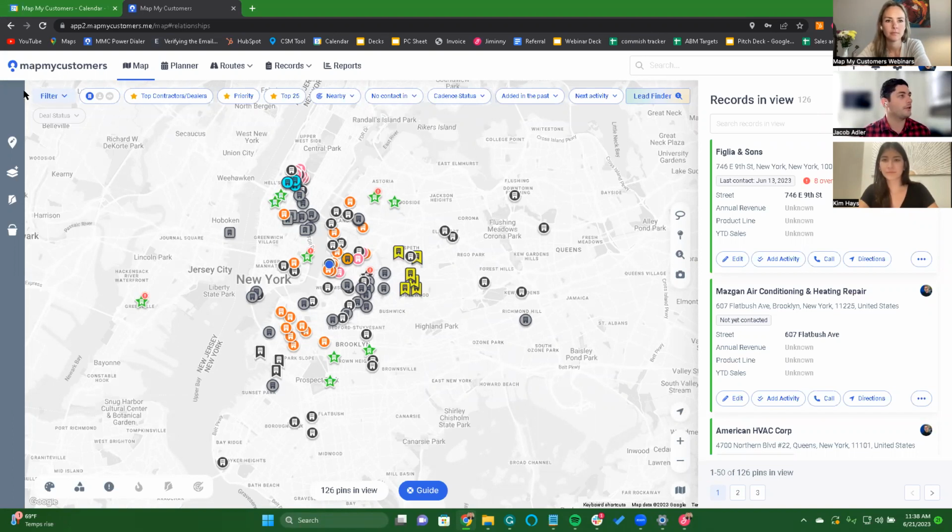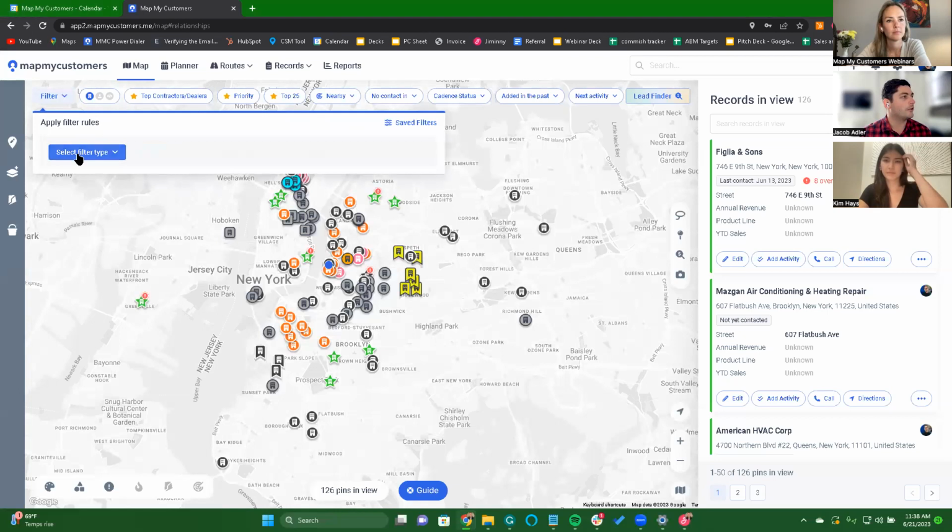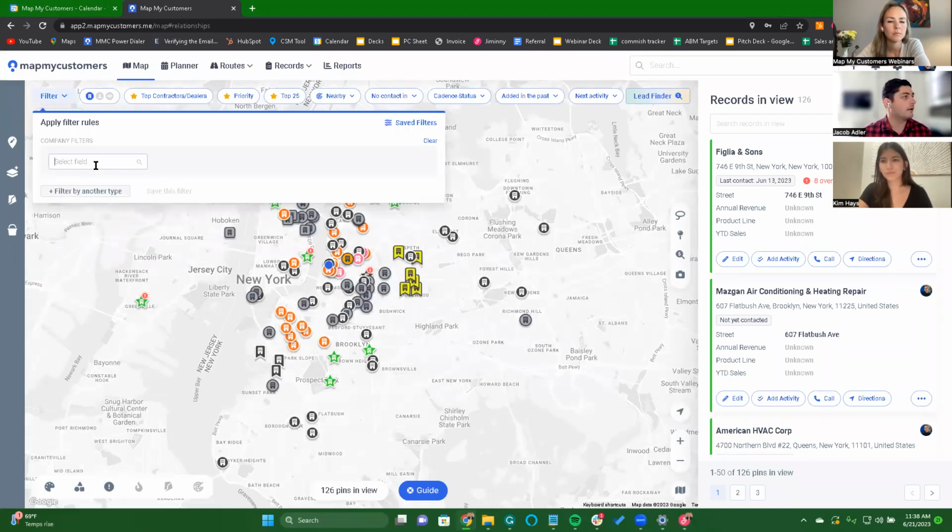So along the top left here, you can see I have this little filter button, and I can go in here and start defining rules on what I want to break down my map by. Maybe I'm in a one-on-one meeting with one of my current reps, pre-planning for a trip they have to the Northeast. So let's start breaking down my map by company filters. And what you can see here is I can just start throwing in rules.